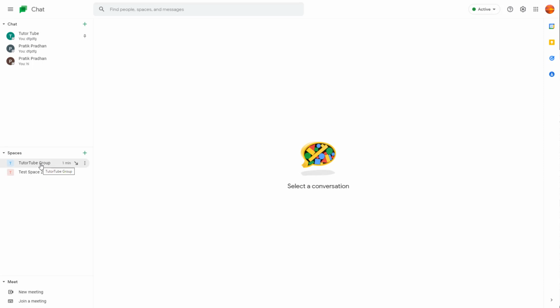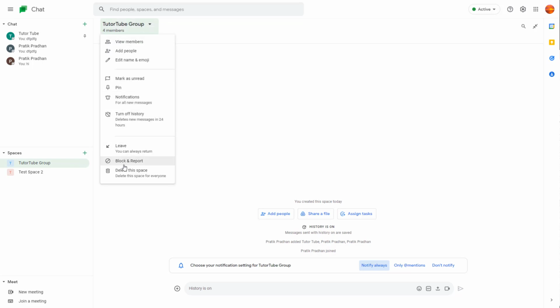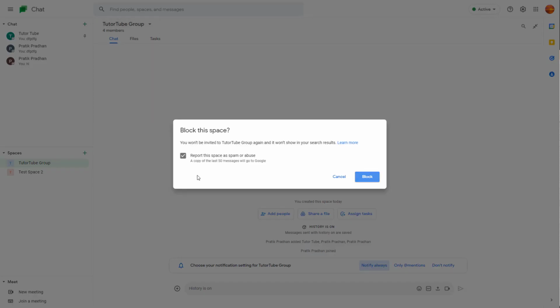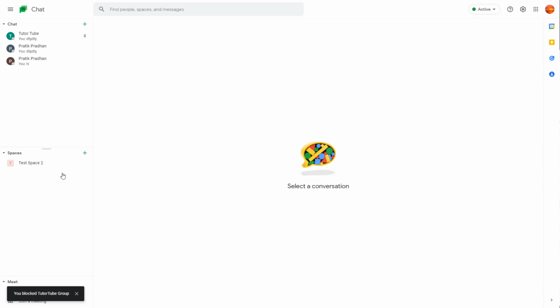So if you want to block out a particular space, you can go on to that particular space, and then you can go to the drop down menu, and then you can click on block and report. Once you do that, you can report to Google as well, but I'm not going to do that and just block it out. And you don't see spaces anymore. So any of the messages sent to that particular space, it is not sent to you.